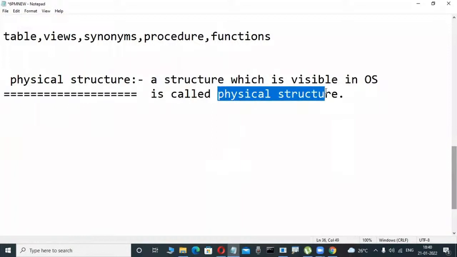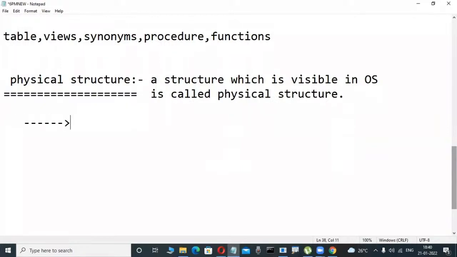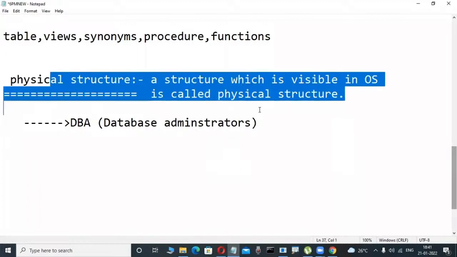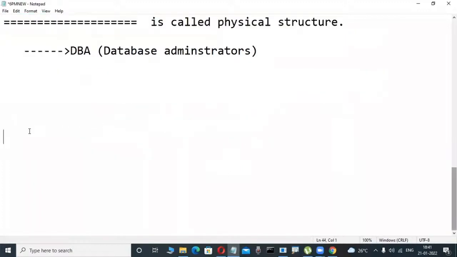But the physical structure is not what you or I work on. Some different type of people work on it. Who? The DBA, the database administrator. In projects, database administrators are a different type of person in the database. DBAs only work in the physical structure. Suppose I am an Oracle DBA programmer, for example. Okay, I am learning Oracle DBA.